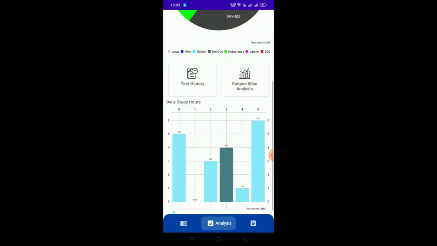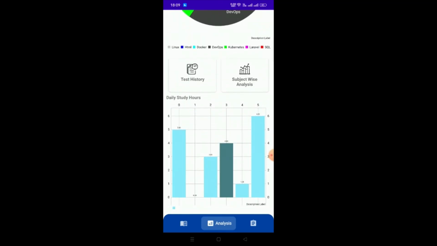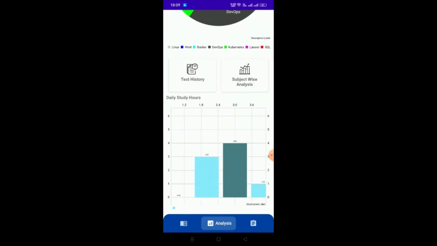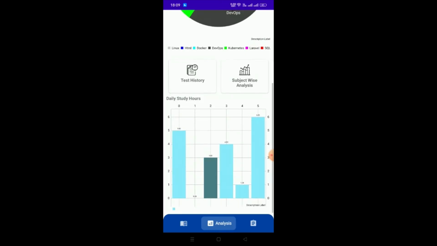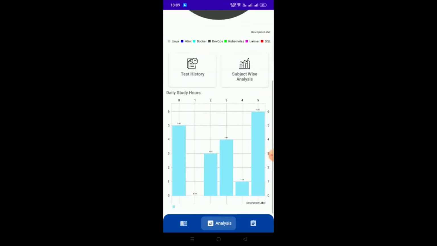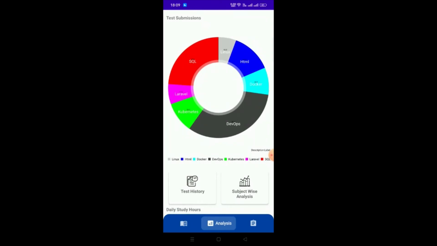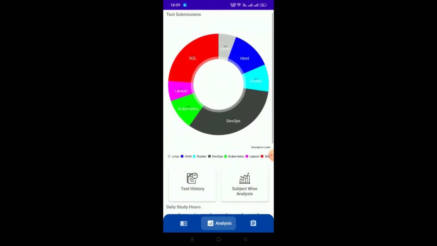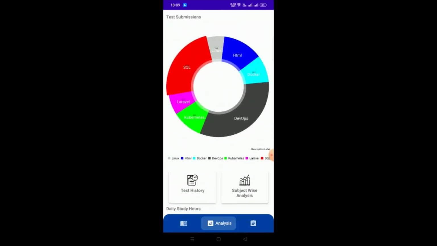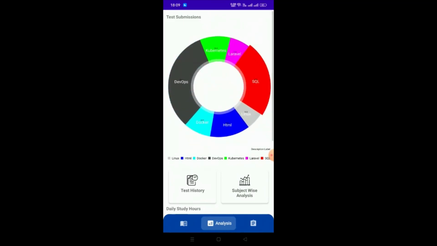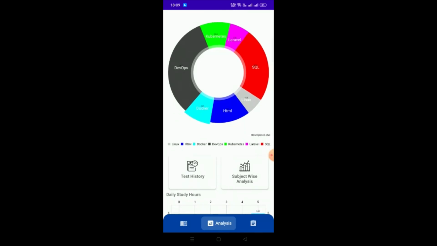This is a graph showing the number of hours you have spent on this application, so you can see here how many hours daily you are studying on this application. In this pie chart you can see the number of tests given by you. For SQL I've given 63 tests, Linux 15, and HTML 34 tests, 23 tests or something like this.